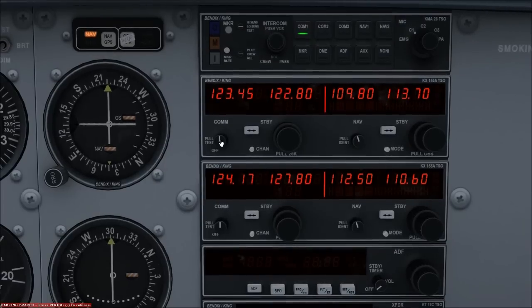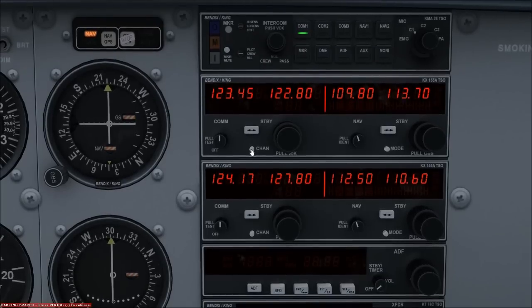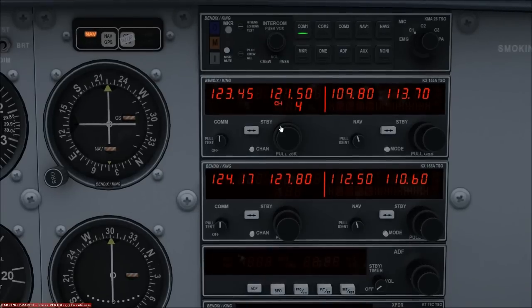Alright, so that will turn that on and then back off. This switch here swaps the two frequencies out. Now this little switch here lets you tune via channels as opposed to frequency. See, normally you tune via frequency, but you can also tune via channels. See? But normally you just tune by frequency, like an intelligent person. Alrighty.